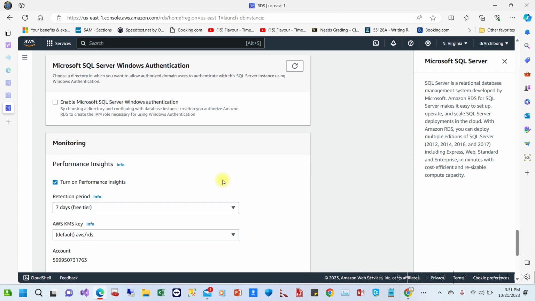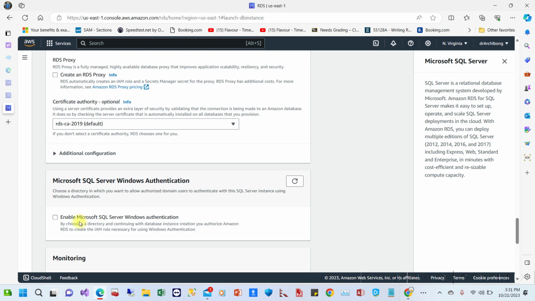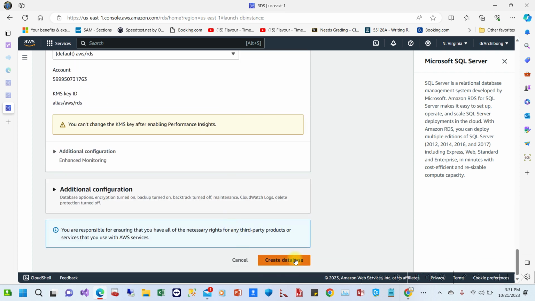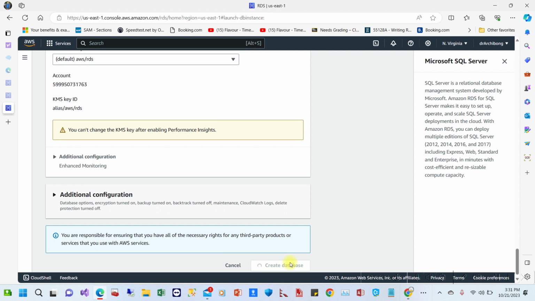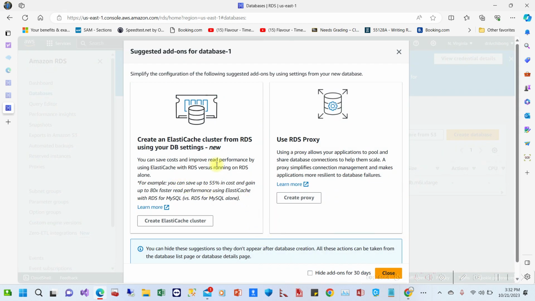If we do not enable this, we have to know the server name. We create a database using SQL, so we don't have to worry about the directory. Okay, we have database 1 created. Suggested add-on for database 1: simplify the configuration by using the settings from your new database. Create ElastiCache using the database settings. Use a proxy. Create ElastiCache cluster.